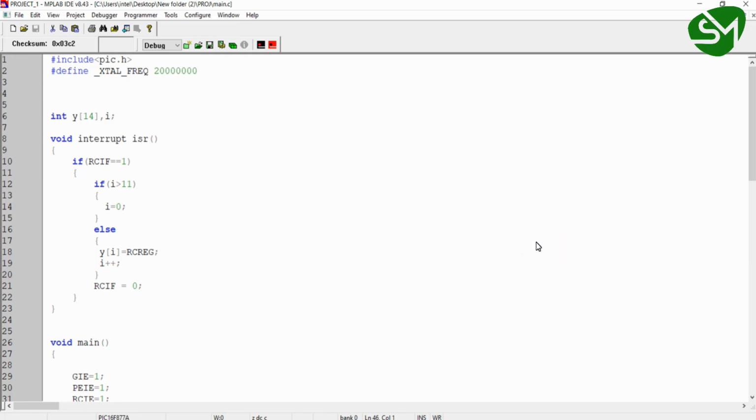Hello everyone. In this lecture, let's try to interface the EM18 RFID module with our microcontroller, PIC16F877A. Let's get started.